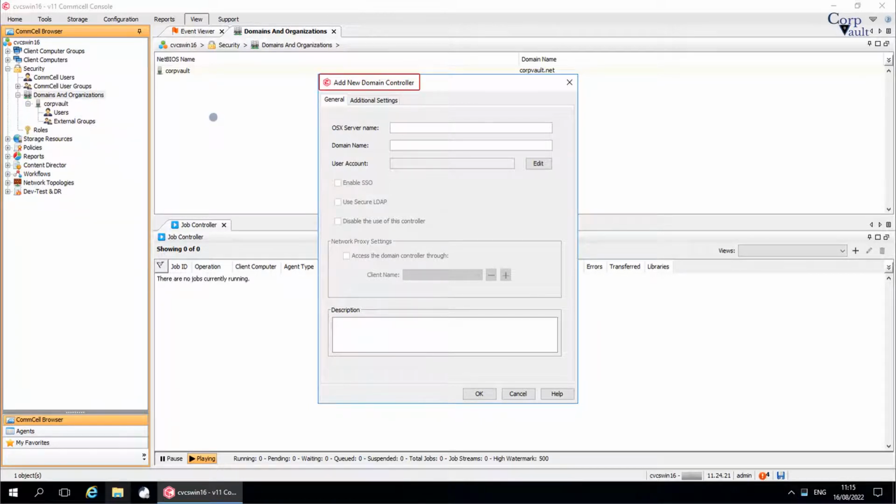Add a new domain controller window. Use this window to add or edit an Apple Directory Service domain controller. We do not have an Apple Directory Service domain controller in our environment, so we cannot configure it and show, but we will try to explain the options as detailed as we can.